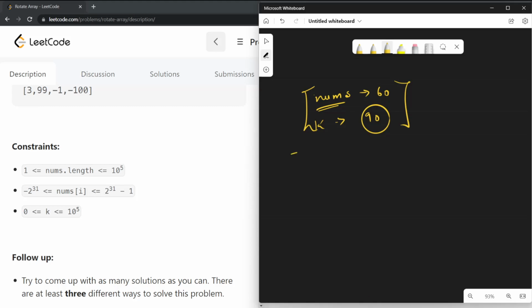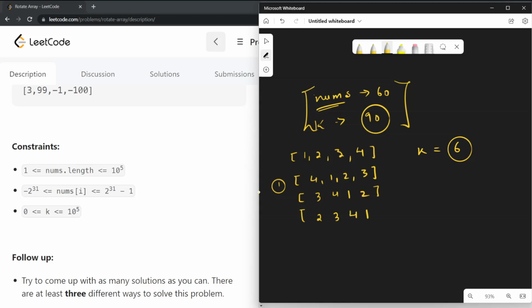So for example, if we have this array 1, 2, 3, 4 and it is written that k is equal to 6, it simply means that you have to go k times. If you make the rotation 6 times, the array would become something like this. On the first rotation, it will be 4, 1, 2, 3. On the second rotation, it will become 3, 4, 1, 2. On the third rotation, it will become 2, 3, 4, 1. In the fourth rotation, it is again the same array, that is 1, 2, 3, 4. Now if we start with the fifth rotation, it will be 4, 1, 2, 3, and the sixth one, that is our final one, would be 3, 4, 1 and 2.